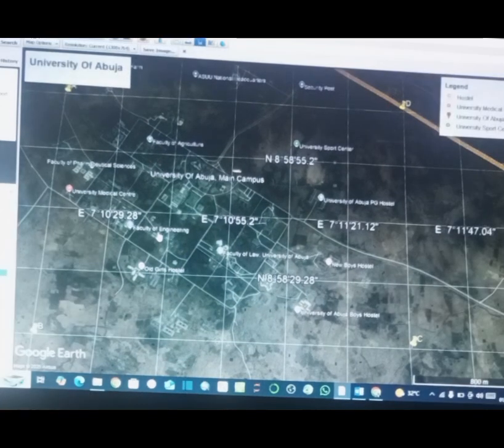Welcome back. In our last class we talked about accessing a place remotely from anywhere we are, and we were able to access a particular place in Nigeria, West Africa, known as University of Abuja. This was the map we created last time. Today we want to use the same location and generate a contour, IDW map and slope map of the place using our ArcGIS.